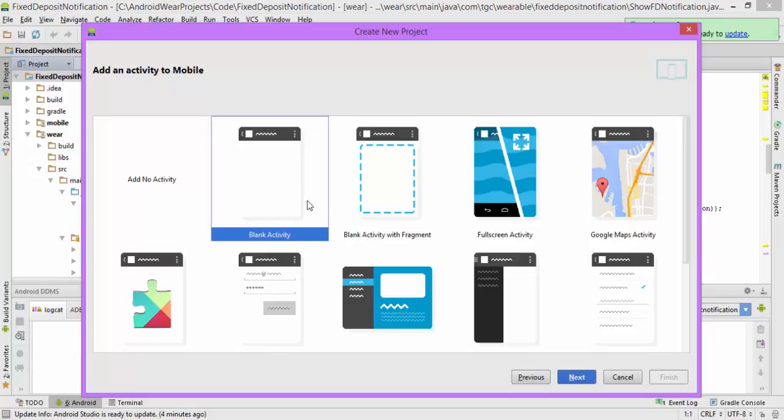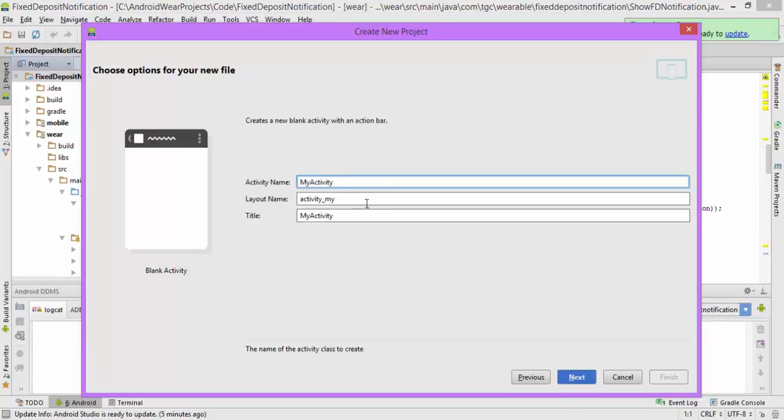What we are going to do is add a blank activity, and note that this is adding an activity to mobile. So Android Studio enables you to create one version for the mobile and one version for the Wear. Right now we are adding a blank activity to the mobile. Let us call this activity Show FD Notifications. It takes the layout name accordingly.